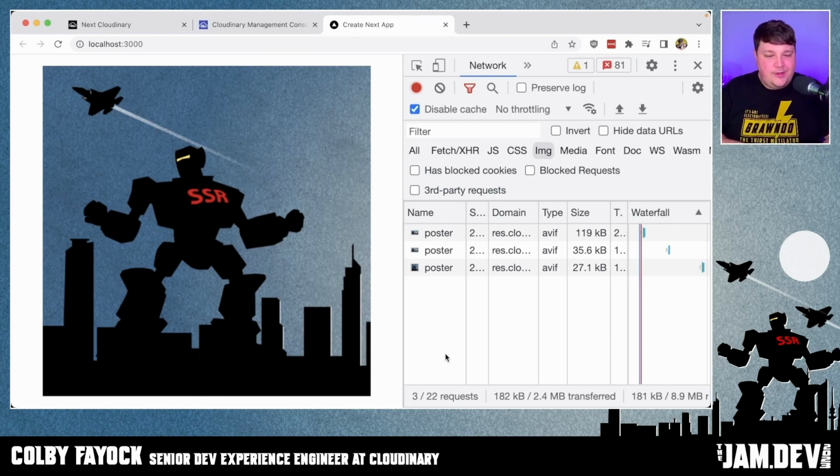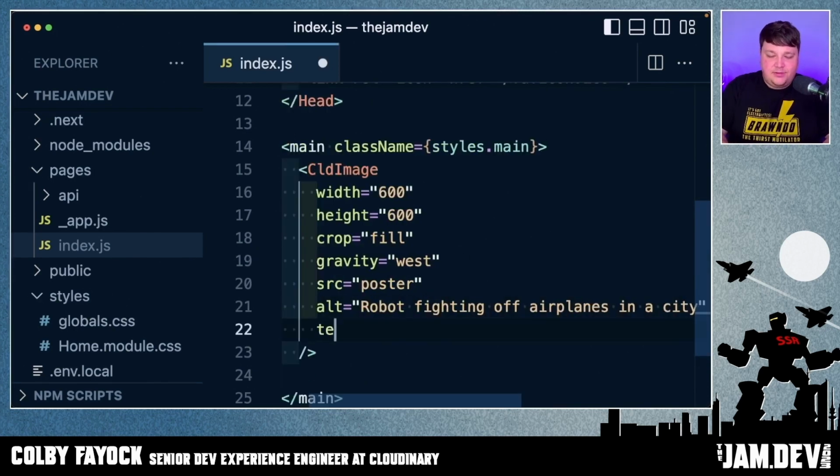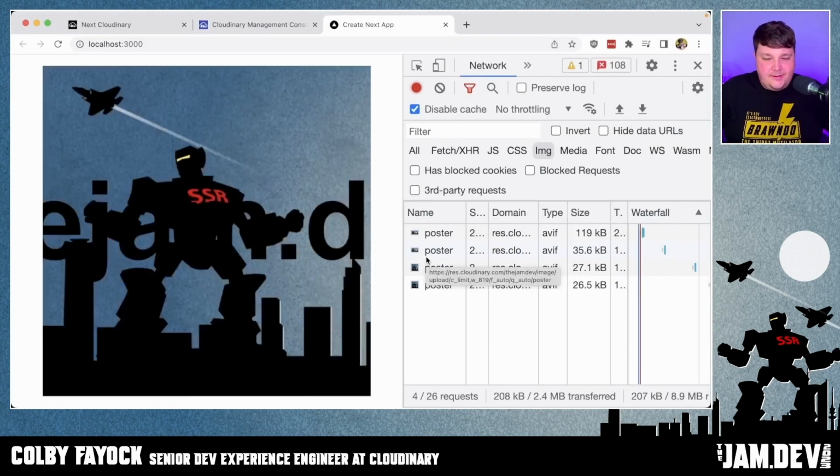Now, how about I want to add some text on this. Maybe I want to add the jam.dev at the top of here. So I'm going to go here and let's just add a text property of the jam.dev. Let's see what happens. It's going to load in the background, but as soon as that loads, we can't quite see it. We can see that it says something.